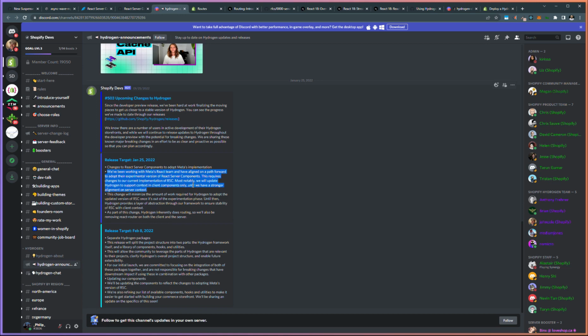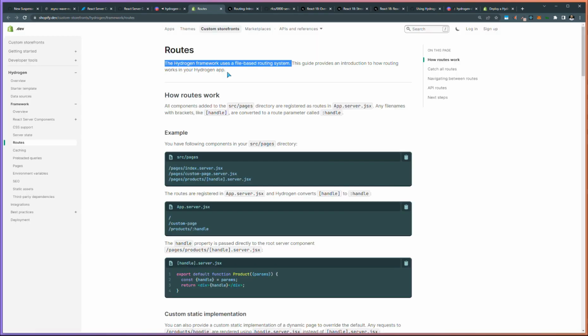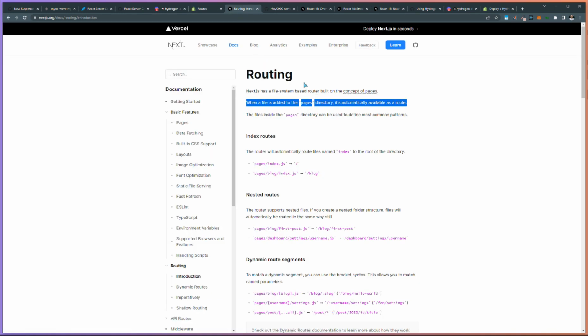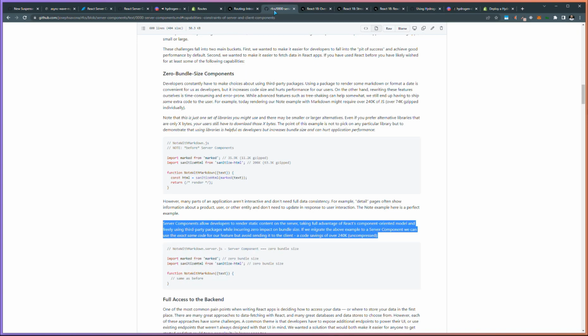And that's where they're saying until we have a stronger alignment on server context. Also, React Router is going to be removed. And Hydrogen is now using a file-based routing system, which is similar to Next.js, where any component added to the pages directory is automatically registered as a route. And that's very similar, if not identical, to the way things work in Next.js.